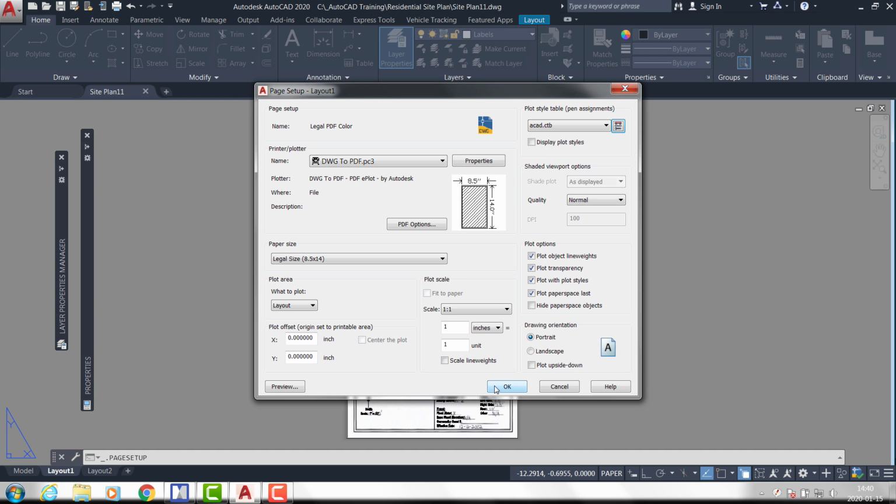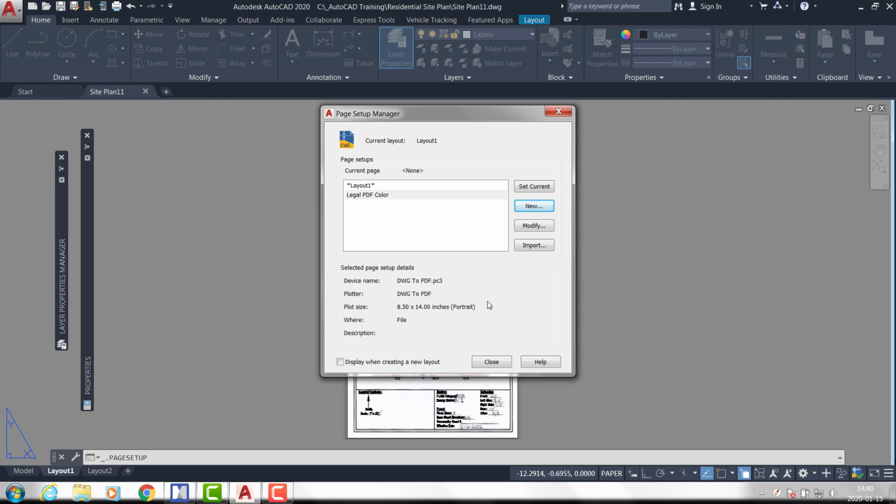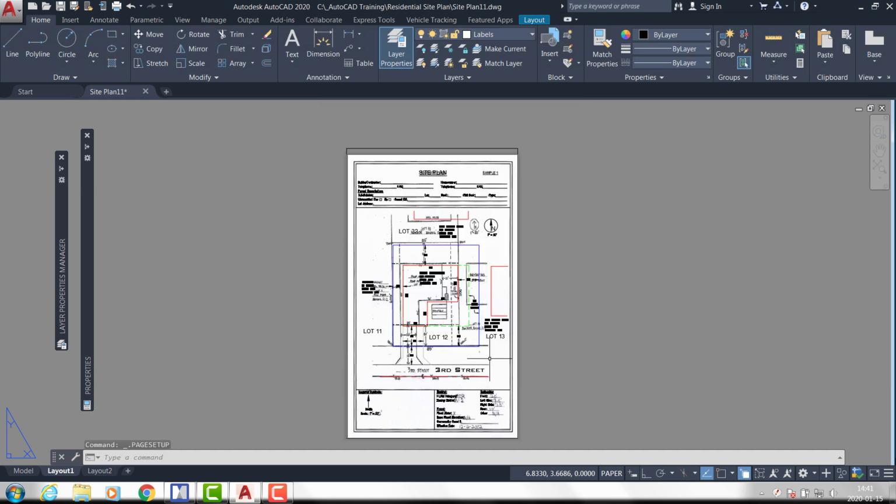So we're going to click OK here, and then we're back to the Page Setup Manager. Now, if you take a look at this label here, this is the plot style that we had just created, and this is the name of the layout. The layouts are always going to be prefixed with this asterisk, and what you can do is highlight the named page setup and then click on Set Current, and what that does is it applies those settings as the default settings for the layout. And so you can see that in parentheses, the named page setup is what is being assigned to this layout. And we can click on Close right here.